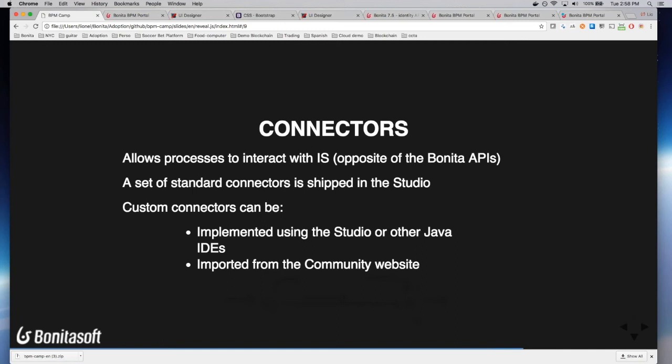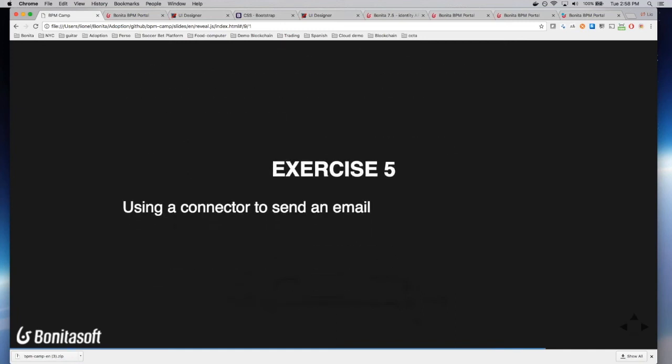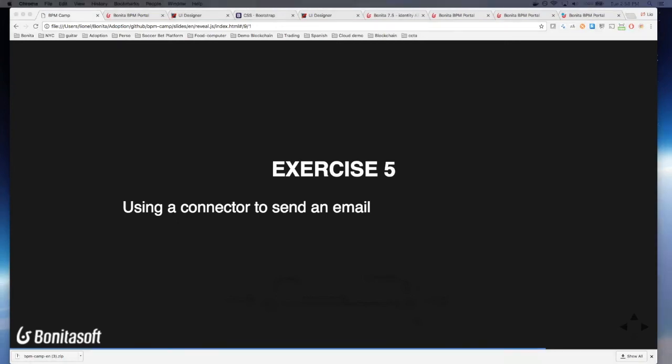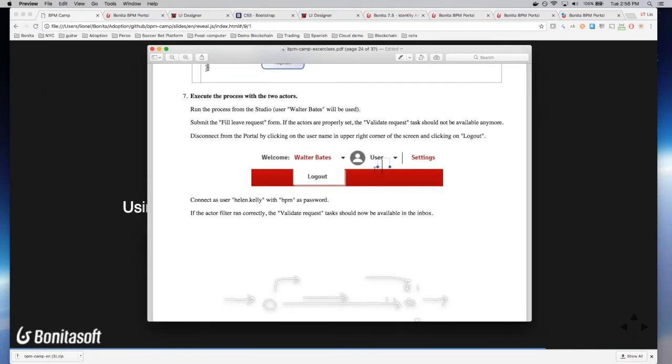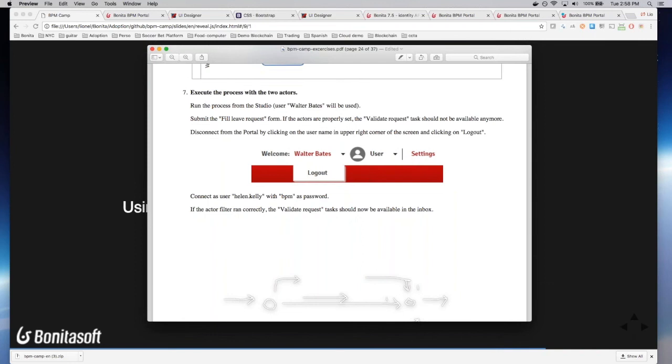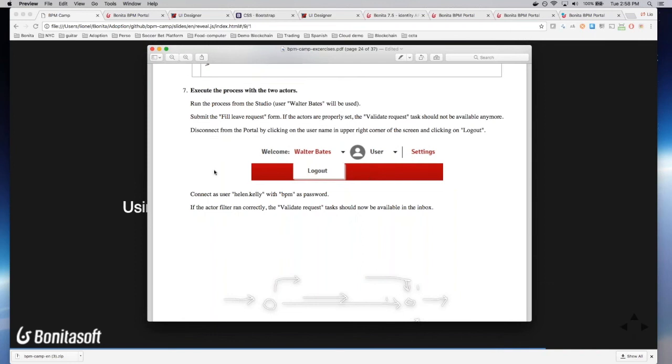All right, so let's take a look at how it actually looks in a real exercise. In that case, we are going to send an email to the requester. Let's take a look at this exercise. Why can't I move anymore?